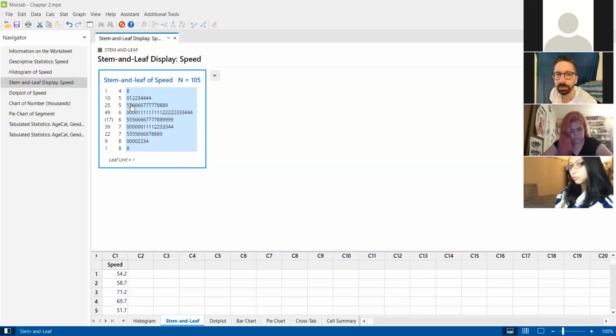So if there's a great deal of values for one of these stems, sometimes you split the stem into more than one row. Same thing with the 6s, there's even more of those, right? Lots of those. So again, splitting from 0 to 4 for the leaves, and 5 to 9 for the next row. Same thing with the 7s. The 8s did the same thing.